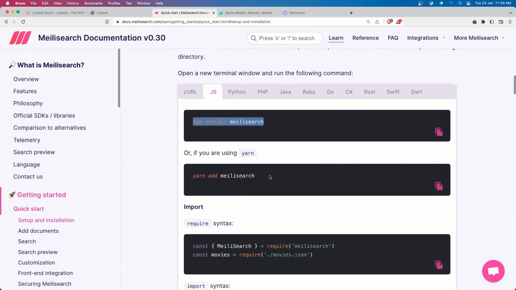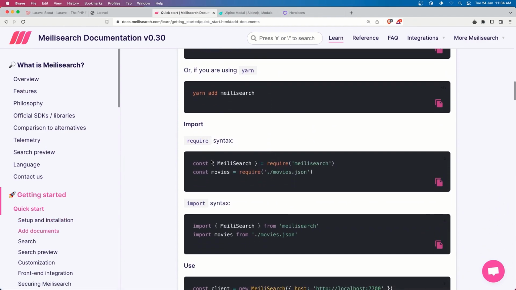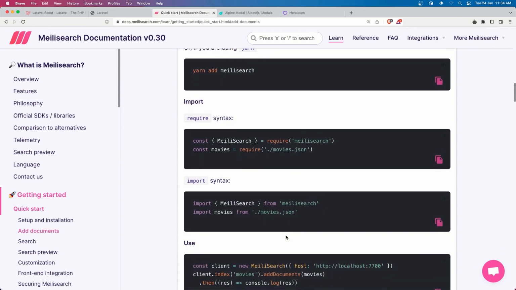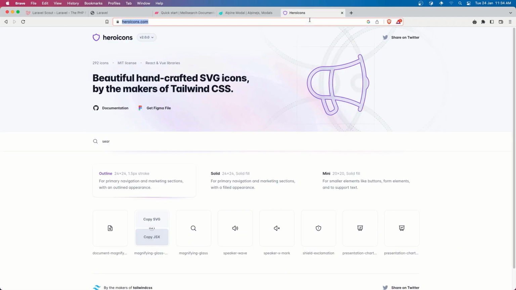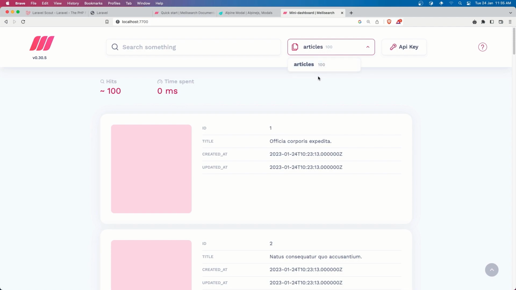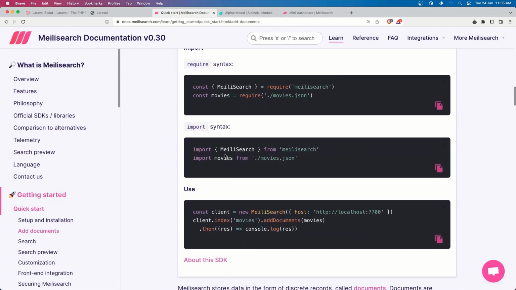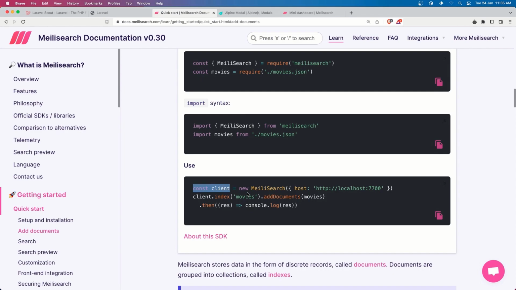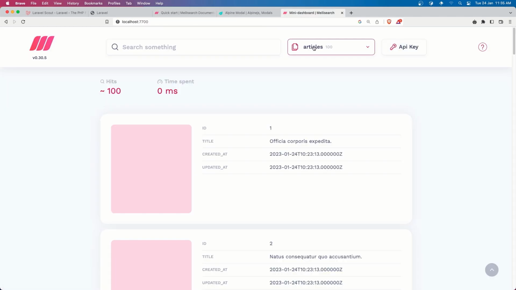npm run dev again. Then we need to import Meilisearch and import movies from the DB, but we are going to use the articles from the Laravel app, which I will show you. So in the localhost, we are going to use these articles. Now we have the Meilisearch, then we can use something like this. Create a constant for client with new MeiliSearch at the host, which is this host, and say client.index, and which index is, in this case, the articles index.